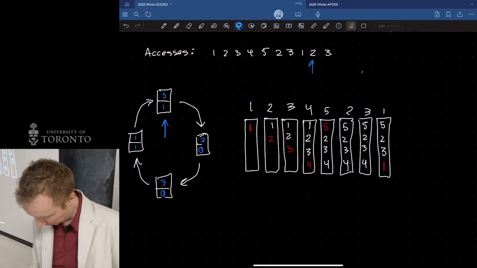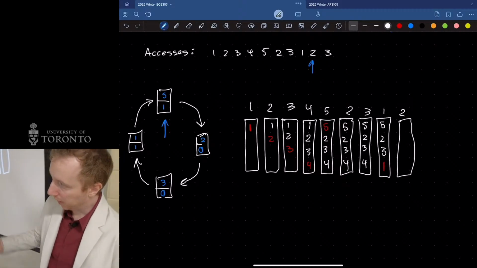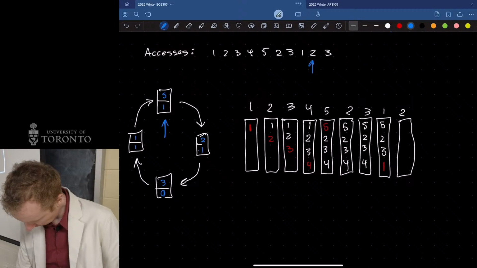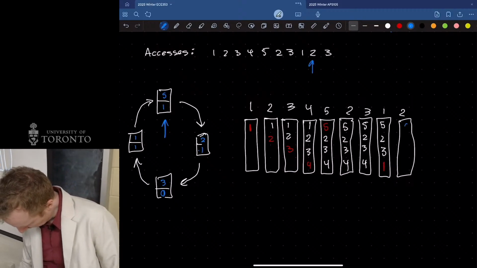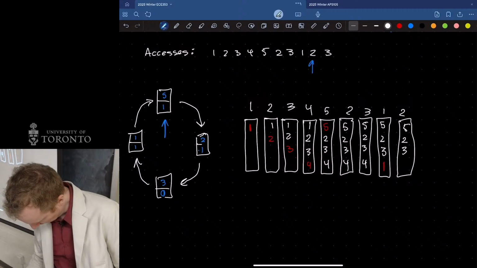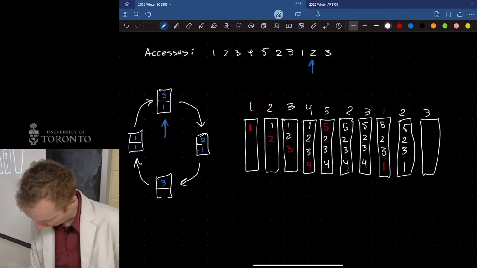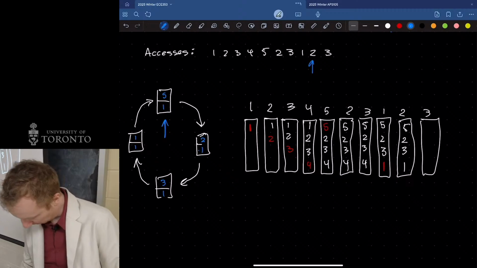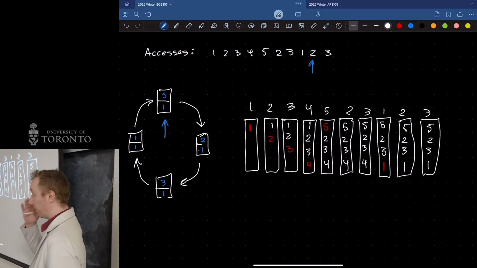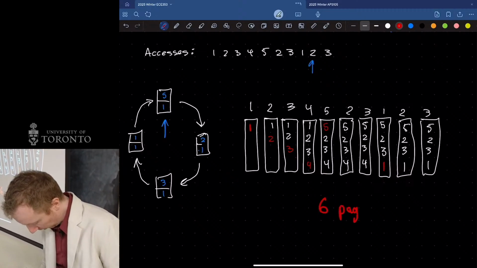Now I access page 2. All I do is update that reference bit from a 0 to a 1. And that is it. It was still in memory, so we are all good still. So 5, 2, 3, 1. Now I access page 3. Again, same idea. It's already in memory. I update its reference bit from a 0 to a 1. So this would be my final chart at the end. And then if I want to count the number of page faults, let's count the number of red things. So there are 6 page faults.